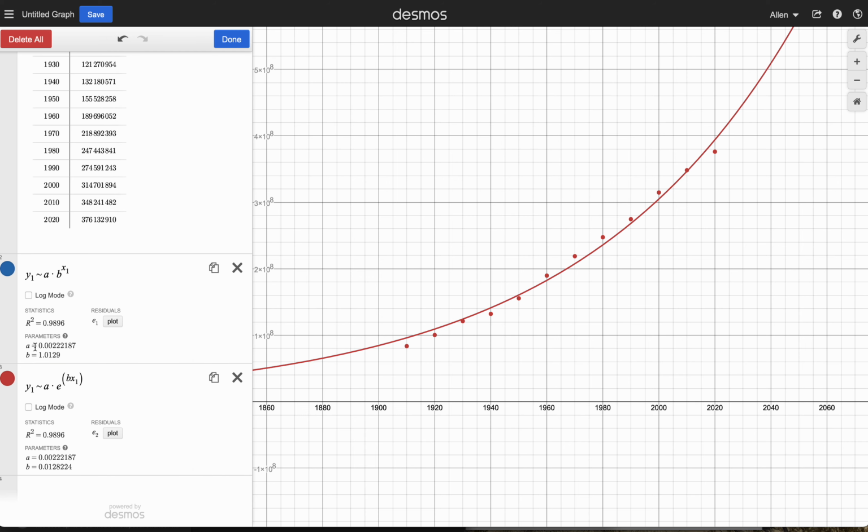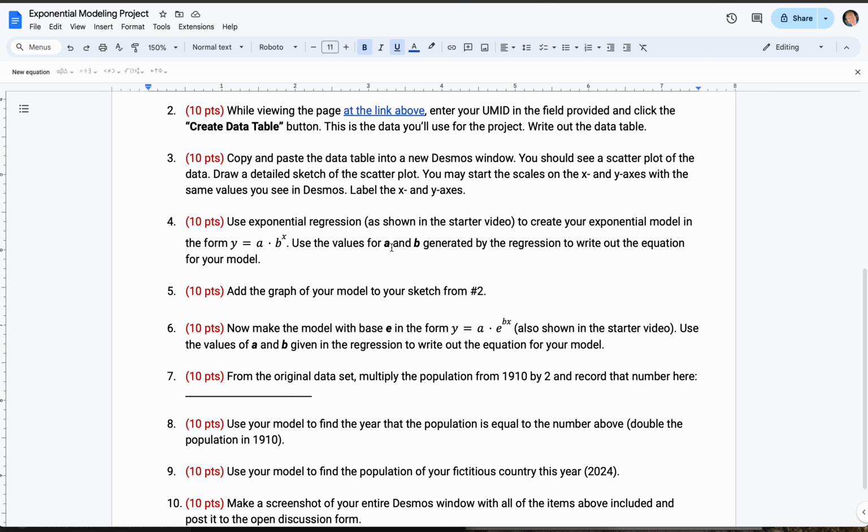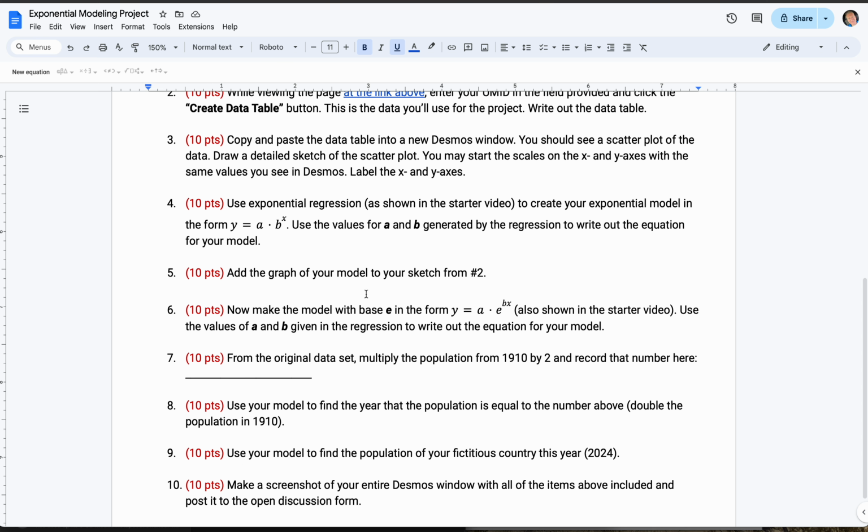And when you do that, notice this red curve comes up. Let's make that one orange since I already have red dots. And it's the exact same model as the blue one, right? It covered it all up. But it's written with base e instead of base b. And so the values that we'll use for that model are listed here as 0.022187 and 0.128224, okay? And when you answer number 6, you'll just write out that equation.